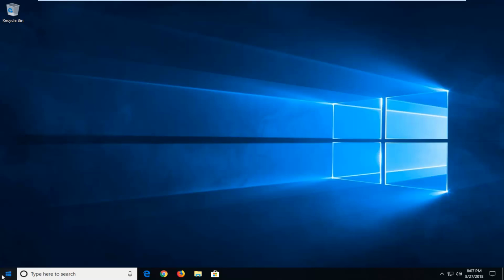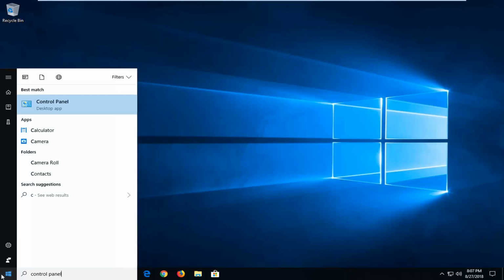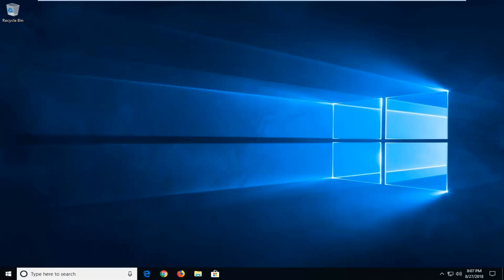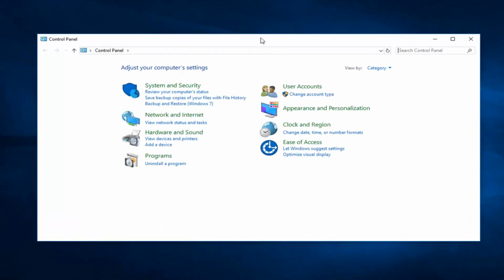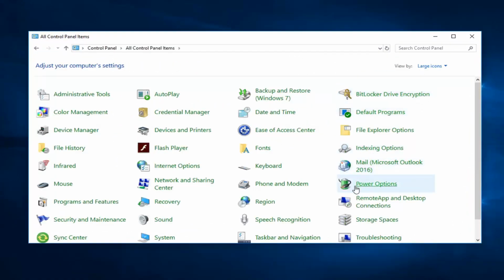So we're going to start by opening up the start menu. Just type in control panel here. I'm going to open up the control panel from the list. Now that we're in here, you want to set your view by to large icons. Then left click on power options.